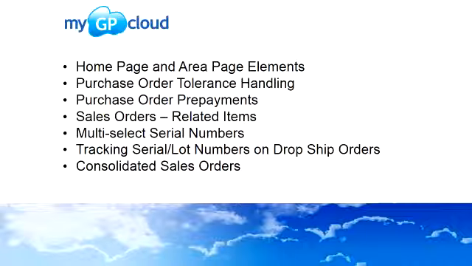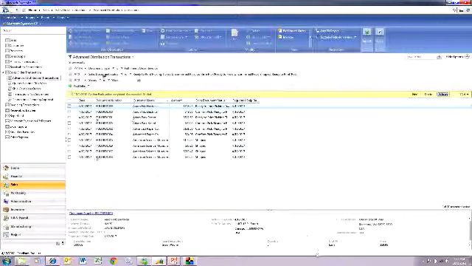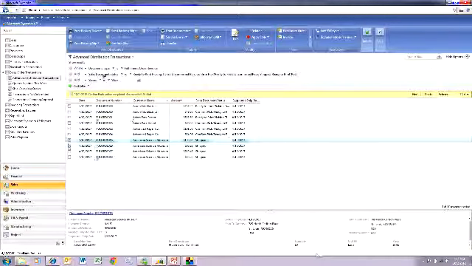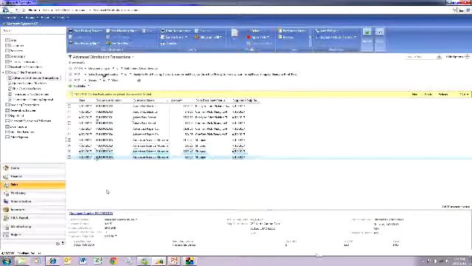Dynamics GP 2013 includes the ability to consolidate invoicing. Now this only works with the fulfillment order process, but let's take a look at how you do it. So I just entered these 4 orders right here. And these are 4 orders to the same client, and they have a number of different items on them. So let's take a look at one of them.